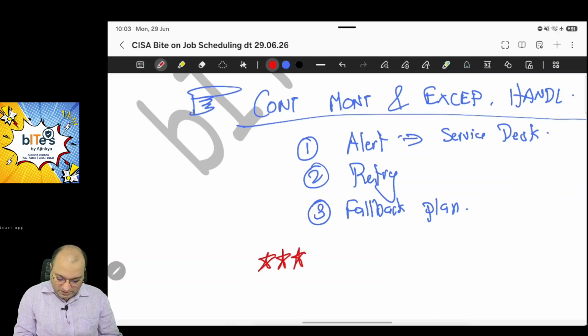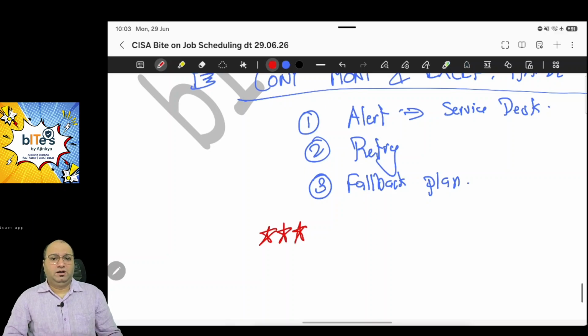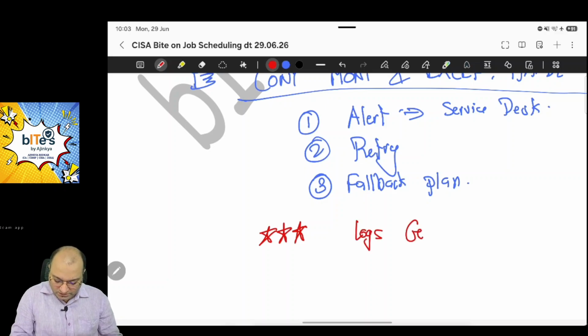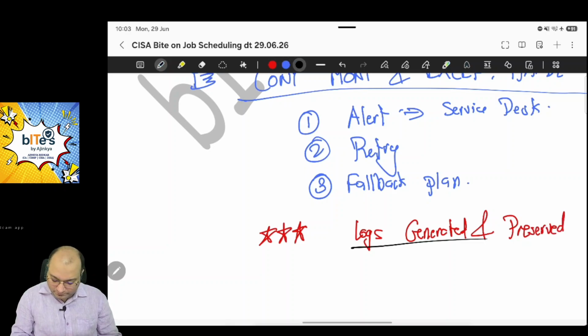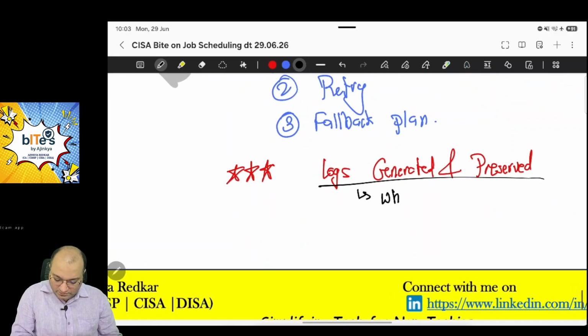Next point, as you can see, I have drawn three stars, which is important. For the exam, remember that keeping detailed automated logs of these batch jobs is non-negotiable. These logs tell the operational team exactly what failed, when it failed, and why it failed. So here, logs should be generated and preserved, which tells what failed, why it failed, and when it failed.